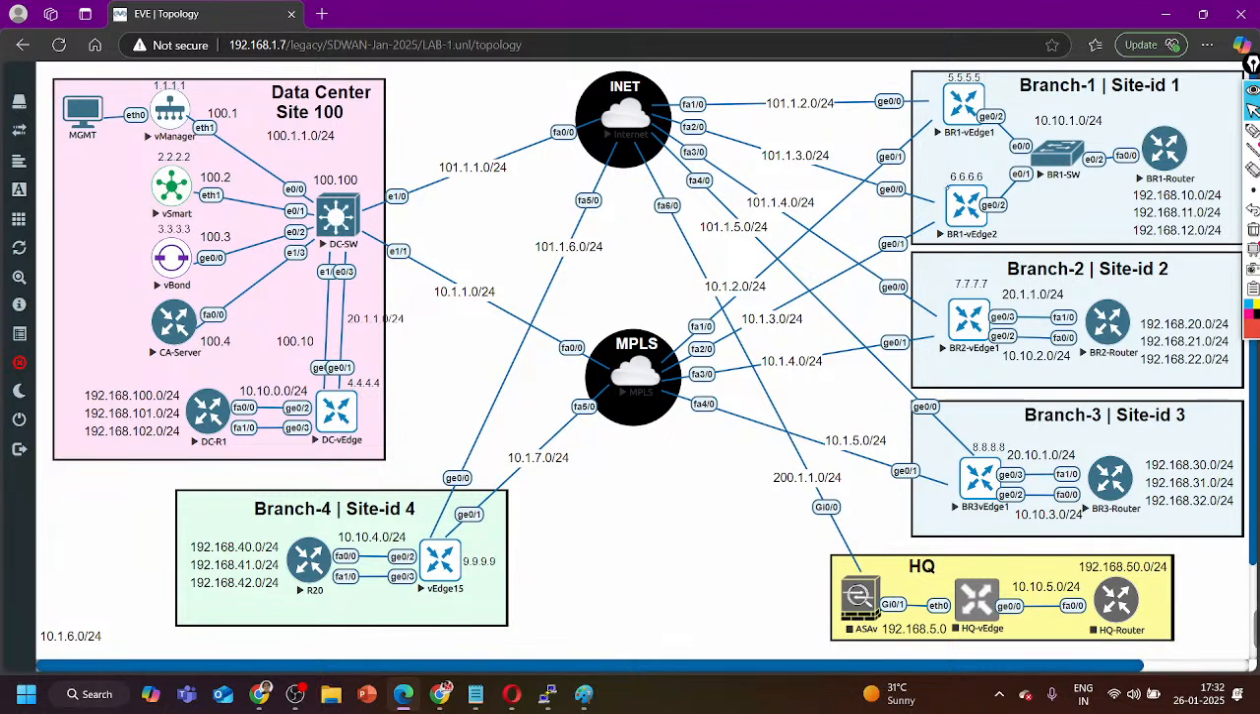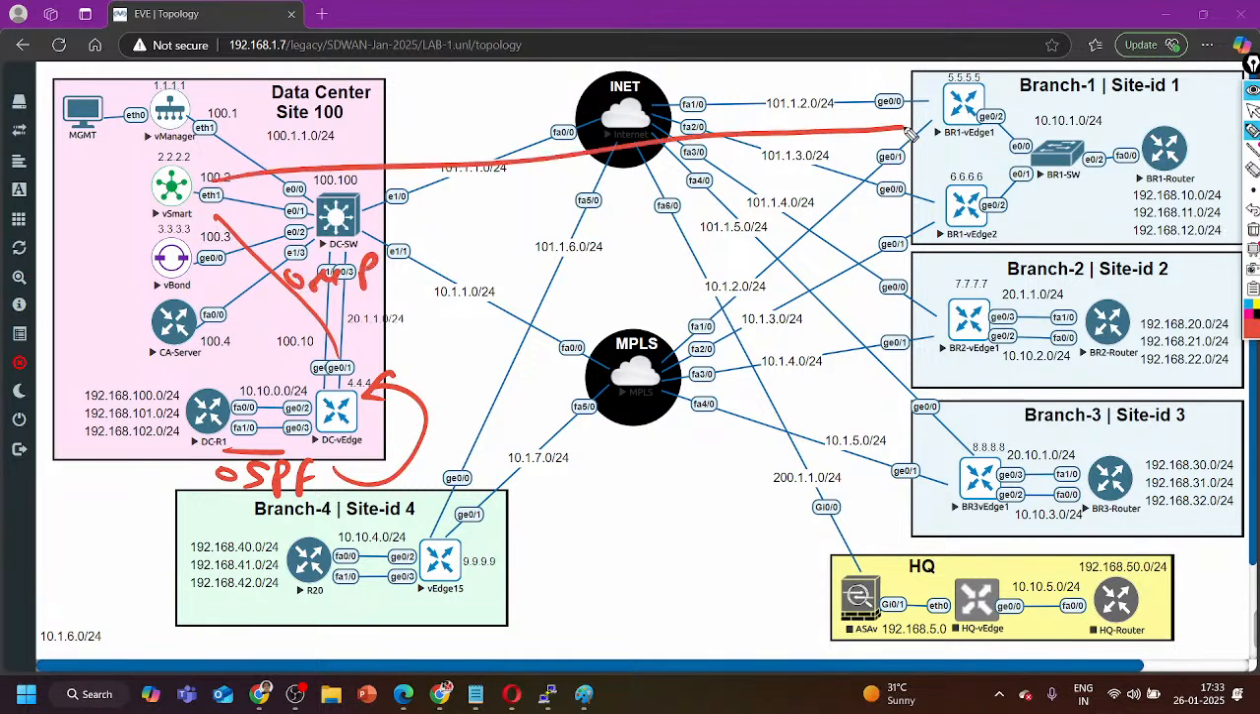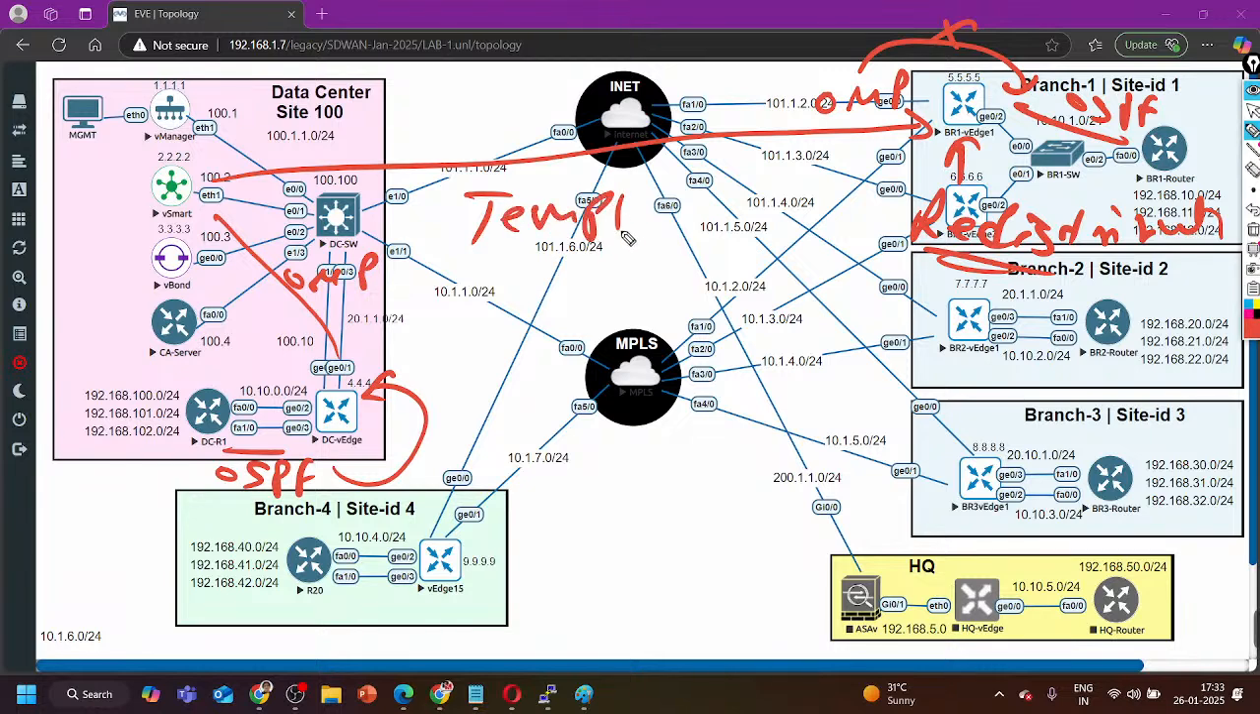And one more thing I told you: by default OSPF is redistributed into OMP, right? Through OMP it is going to advertise across the WAN, and on the other side you are running OSPF again. By default OMP is not redistributed into OSPF. So here we have to configure what? Redistribution.